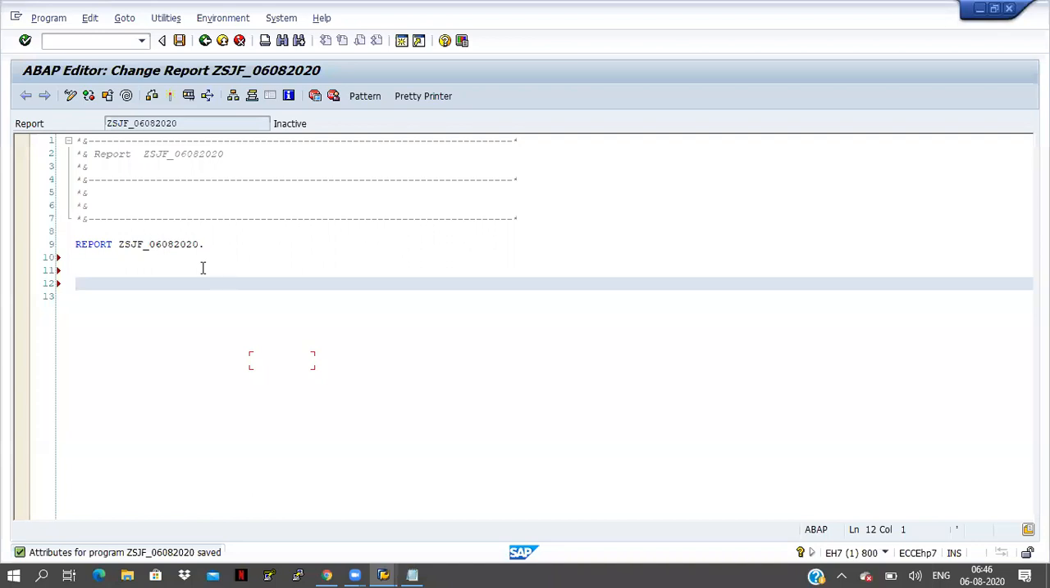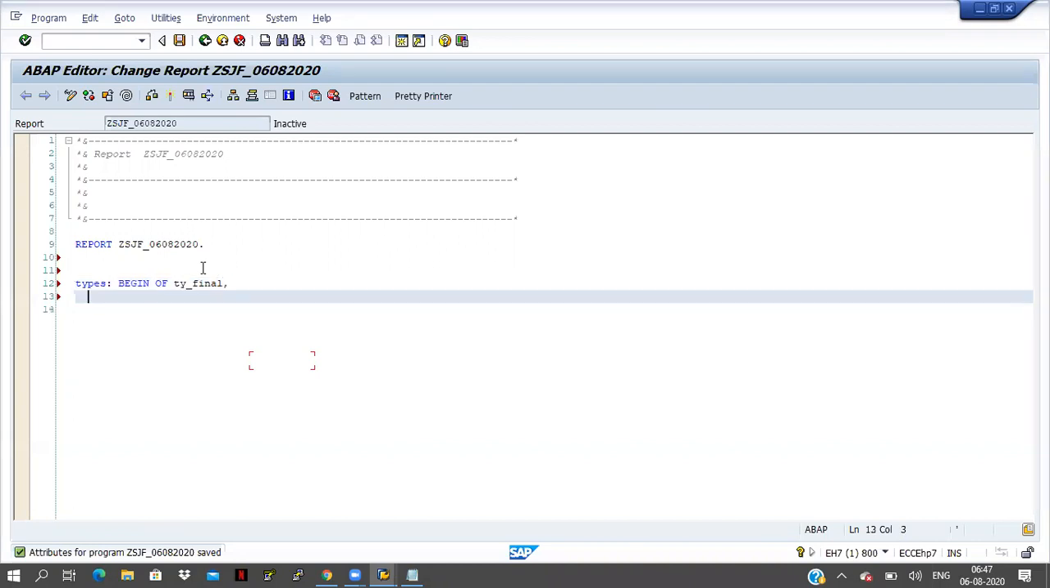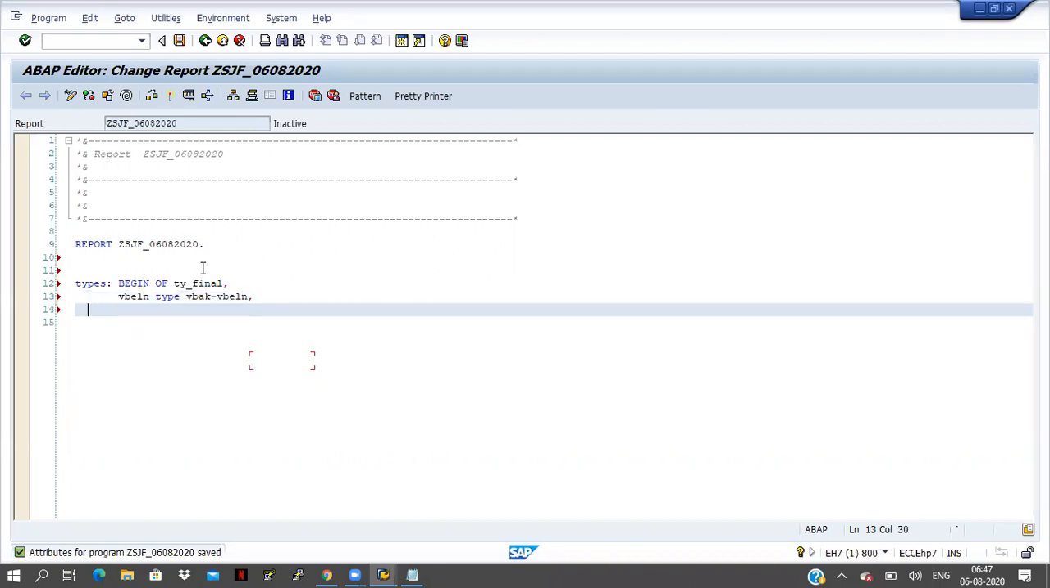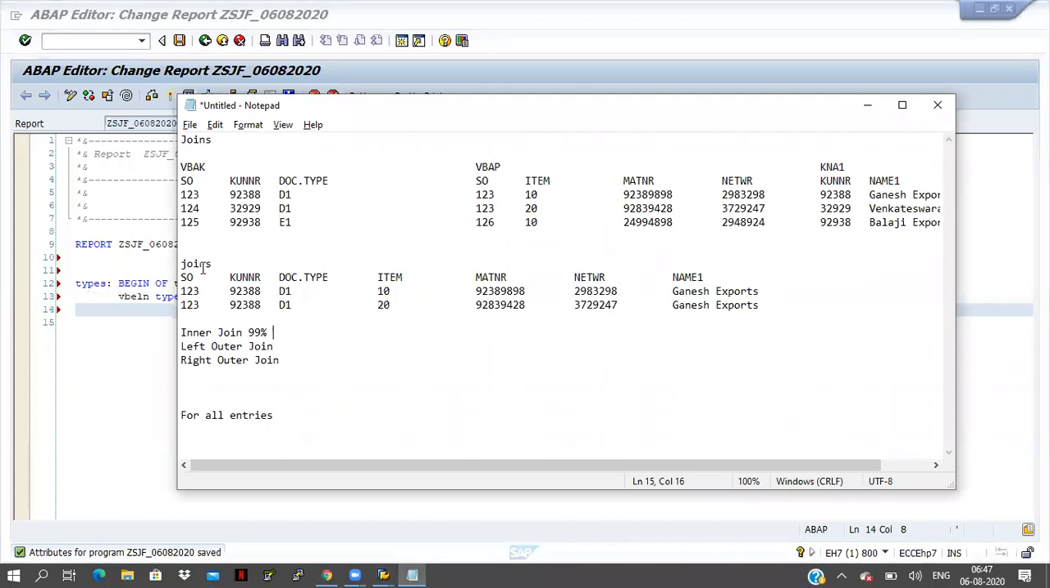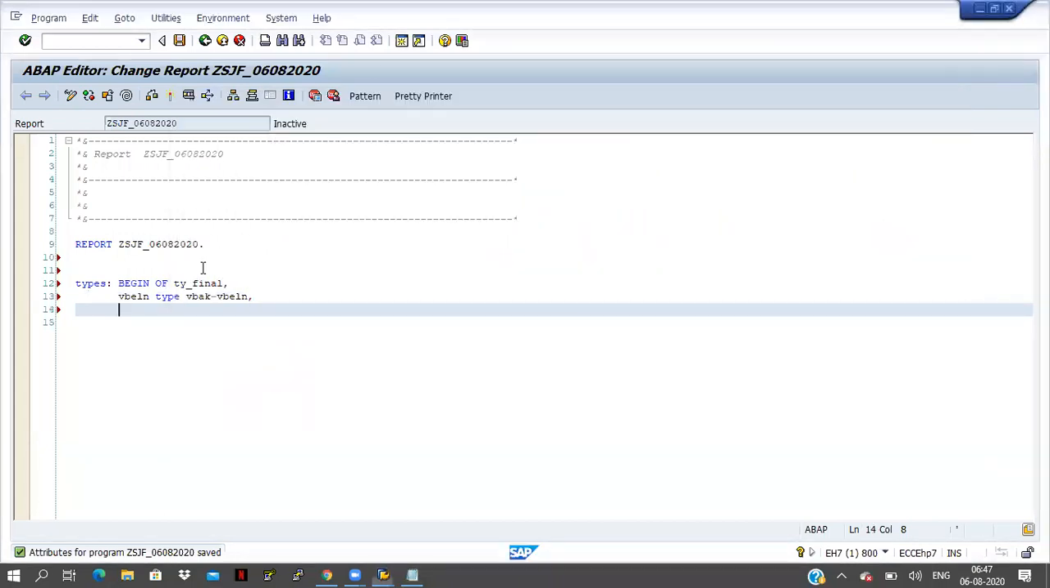Here I'm merging two tables' data, right? So directly I will take one final internal table. I will begin now: ty_final. VBELN type VBAK-VBELN. Okay, and KUNNR type VBAK-KUNNR.